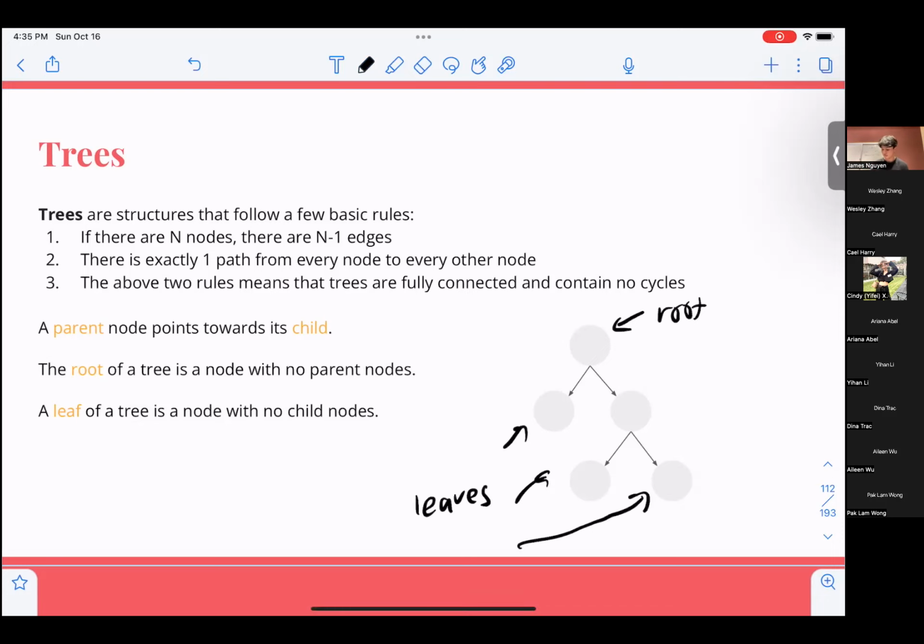And we can see that this is a valid tree as there are 5 nodes and 4 edges. Moreover, there are also no cycles in this tree, so it's perfectly valid. Are there any questions on trees before we continue?